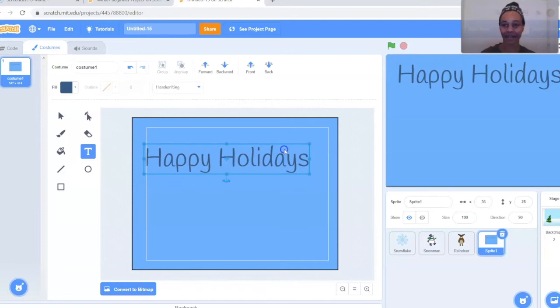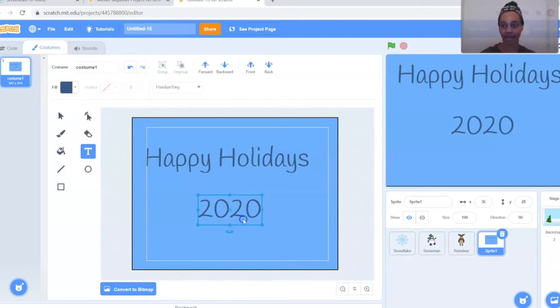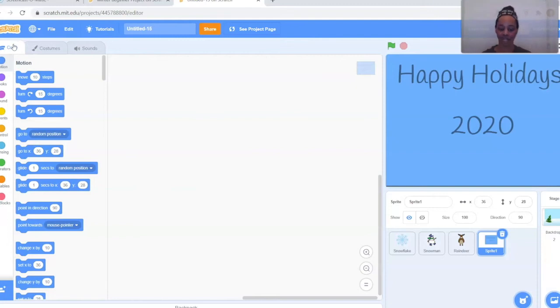So you can play around with it, make sure it works for you. Okay, and I'm going to add another text box with my 2020. And let's put that, say, about here. We can always come back if we need to edit anything. When you're all ready and you have it set up, go back to your code bubble, and now you should be open with your sprite box ready to code.